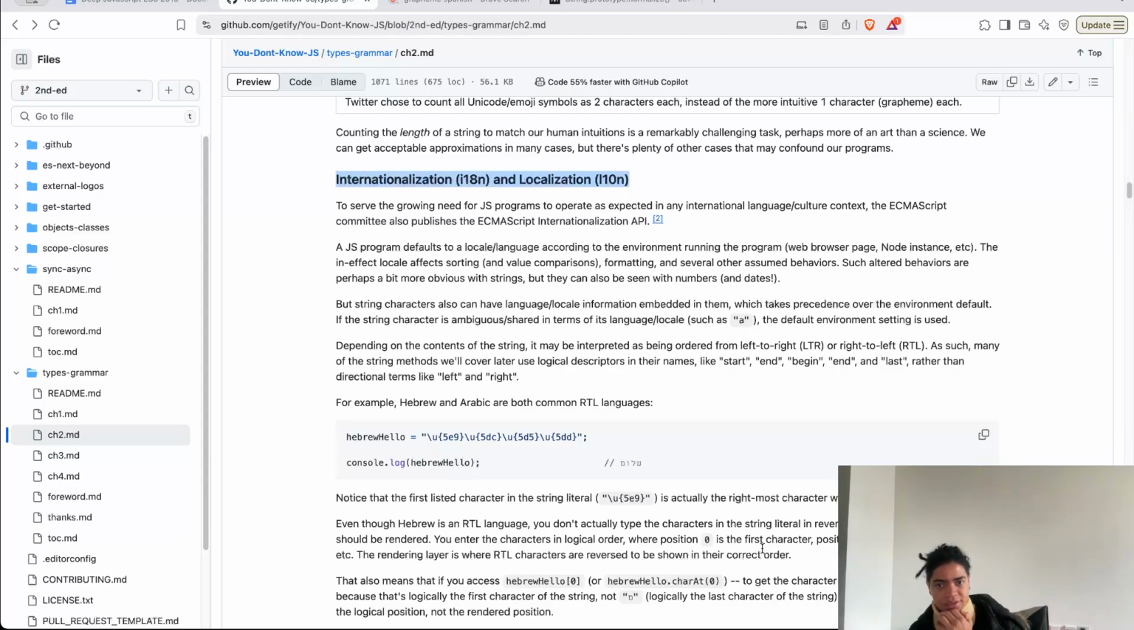rather than directional terms like left and right. That's why we have these string methods using logical descriptors in their names, and it's because of the content of the string and the context as well.